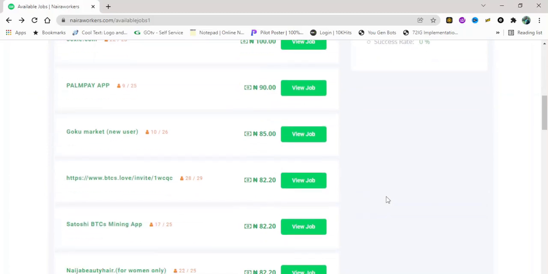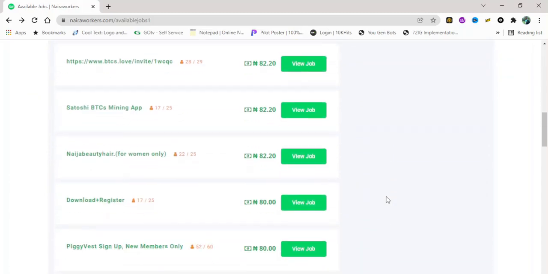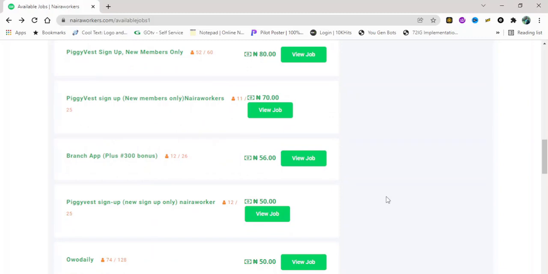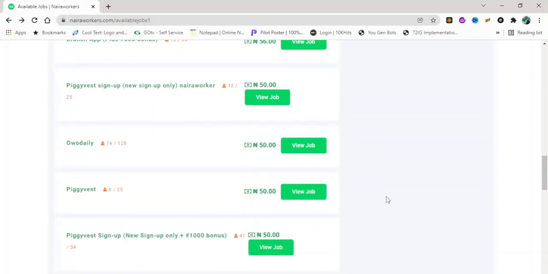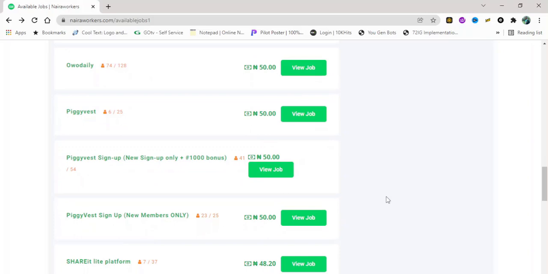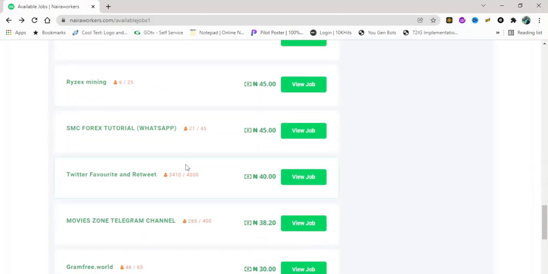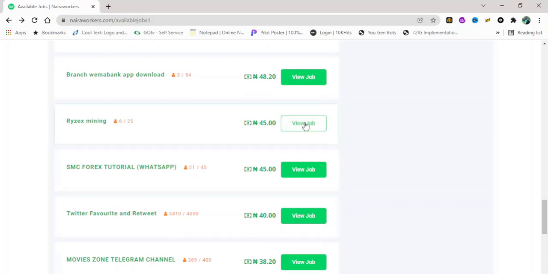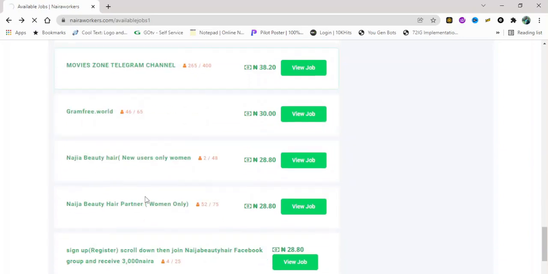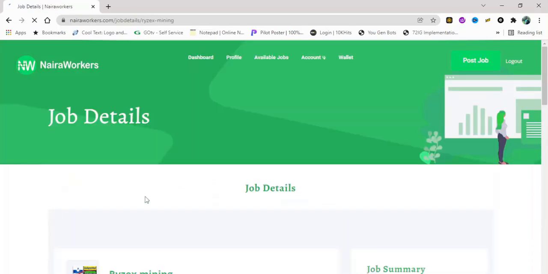Let's see, maybe I can see one more job I can quickly do. It's because I'm on PC, that's why, because I can actually do this very well on phone. Like this Rhinex mining, you can go for it. Let me see what is going to happen if I click on it. Okay, Twitter favorite and retweet. You can see Twitter favorite and retweet. Okay, I can easily and quickly do that.